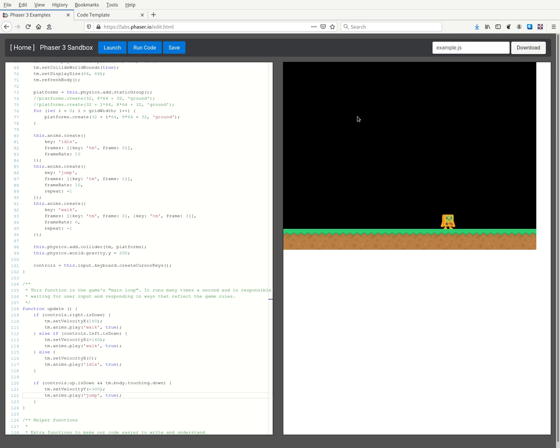Okay, well that's something, but I still think there are a couple of problems. For one, when TM walks to the left, he doesn't actually face to the left. And for the other, the jump animation doesn't really play. You can kind of see it for just a second at the beginning, but he doesn't stay jumping while he's in the air. So we need to fix both of those things. Fortunately, they're both pretty easy to fix.